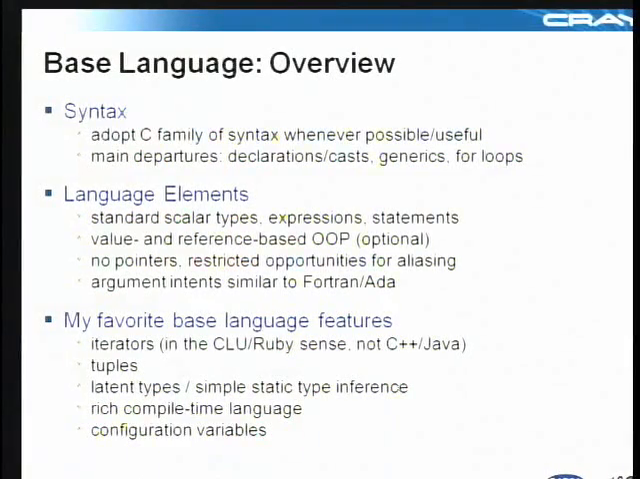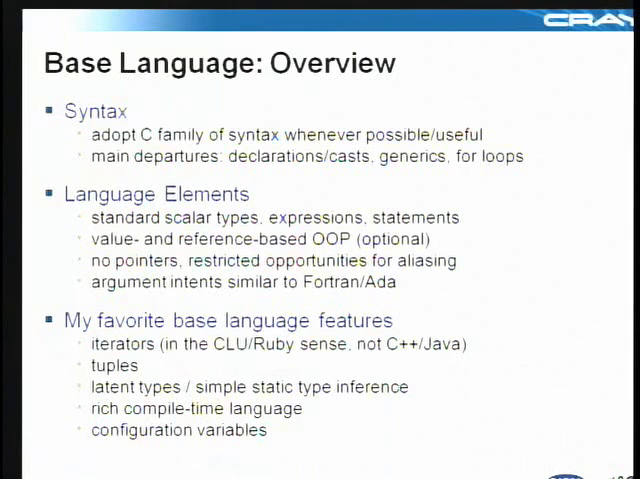It's not a pointer-based language. We tried to very much restrict the opportunities for aliasing in the language. In fact, the reference-based classes are one of the main ways that you get aliasing in the language. And because of the lack of pointers, we have argument intents, which are somewhat similar to Fortran or Ada, where you talk about copying things in or out or just passing them by const to a function.